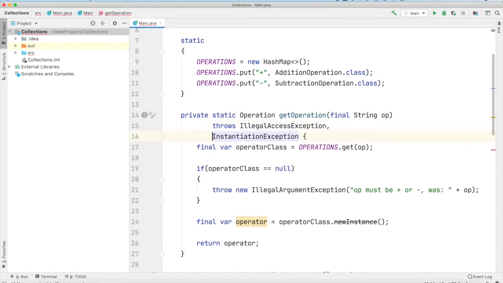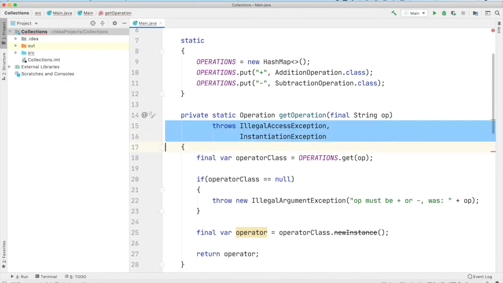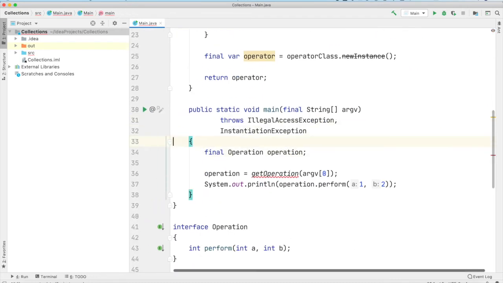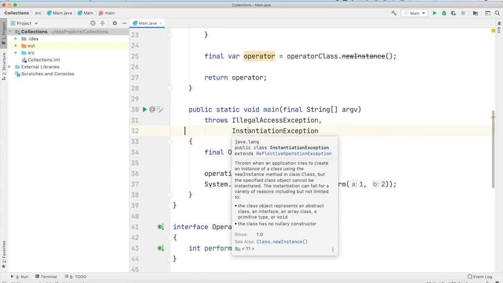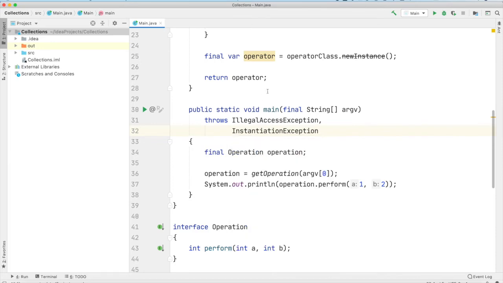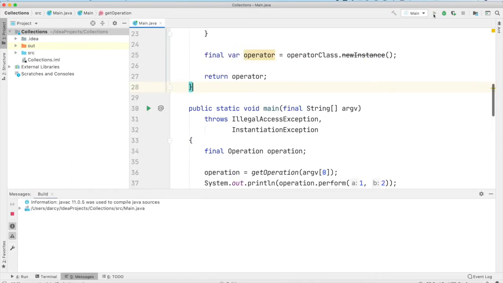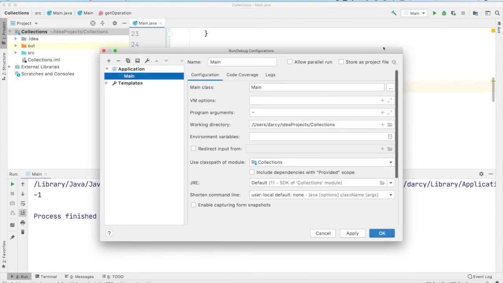So illegal access tells us that the constructor may not be public, class may not be public. Instantiation exception, just, we are having trouble instantiating it. This is the thing I told you never to do. It's a test program. We can do it in a test program, right? Never have main throw an exception in a real program. But this is just a throwaway program to test something out. So here we go. And it does -1, and if we change it, it will do plus.